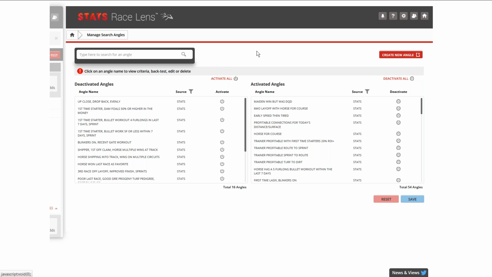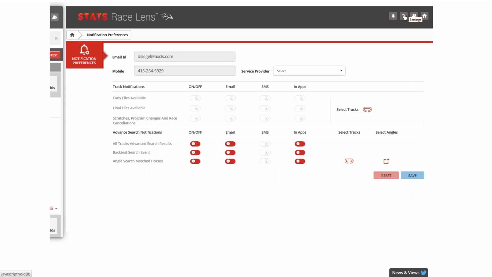This will be a good time, while we're waiting for that to cook in the oven, to show you this one button here, which is the settings, and that's the notification preferences. And there are 2 sets of these.